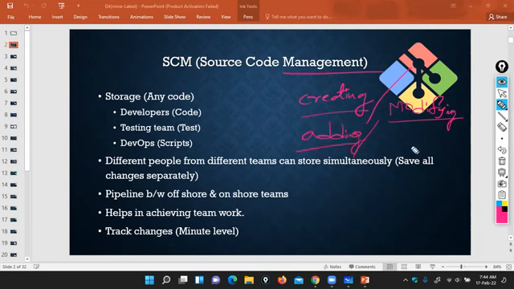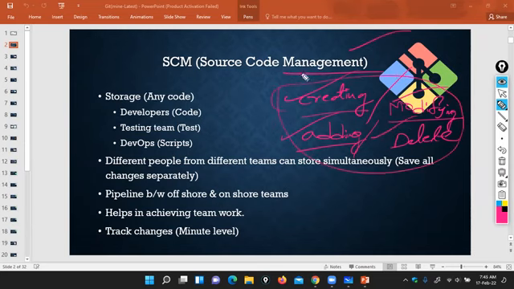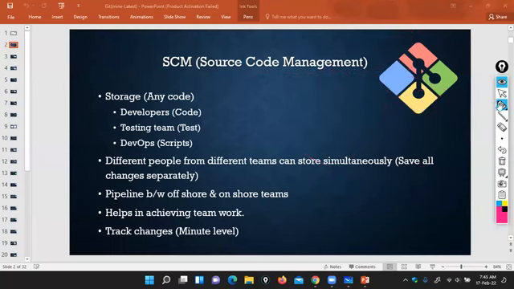We add the code. Otherwise, you can delete. Create, after creating, you just add. After adding, in case you want to modify any code, yes, very well, you can modify. For example, if you don't want it, very well, you can delete. By using all these things, we are managing. Management means, by doing all these operations, we will manage.